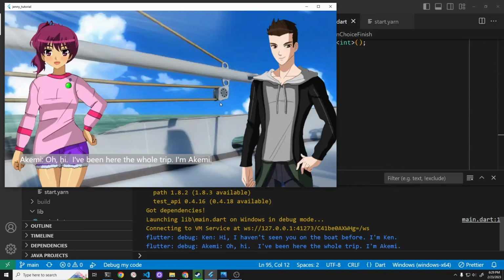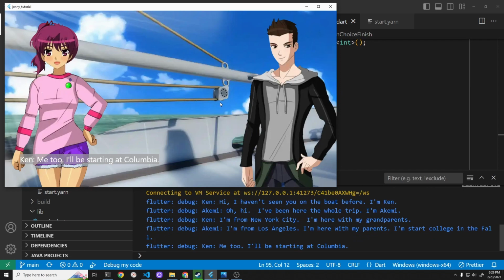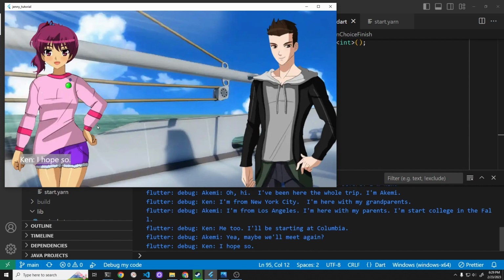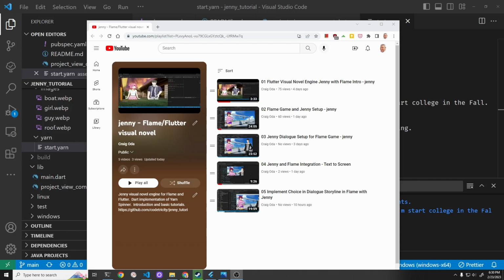We have a Flutter Flame game, and we're using the Jenny dialog engine to go through the different dialog options. When it hits a certain dialog, it'll take a different storyline. This is the 6th video in the tutorial series.